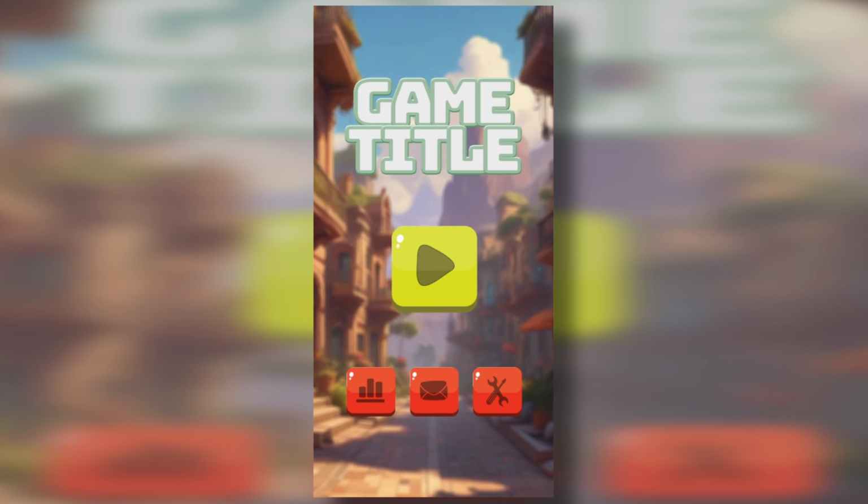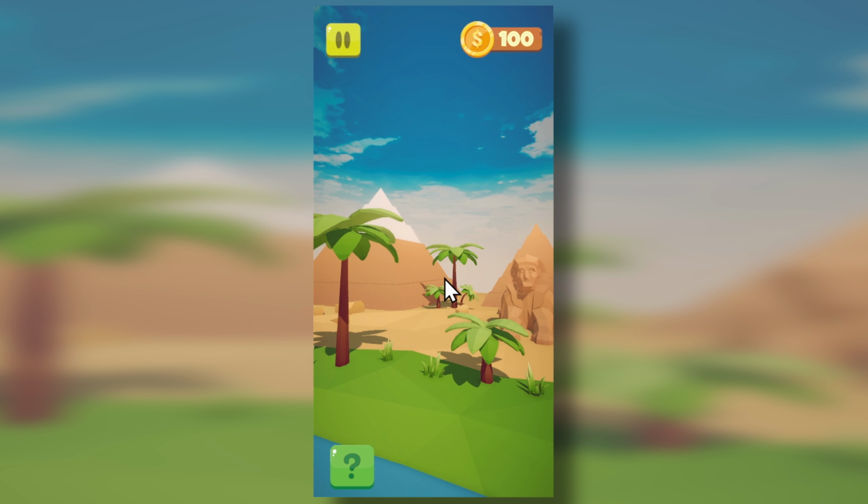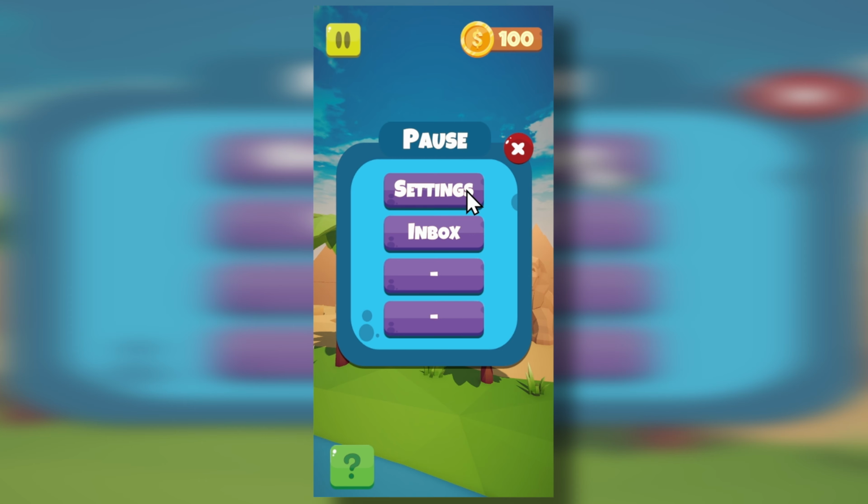In the next one, I'm going to show you how we can add sound effects and motions to our UI pages.